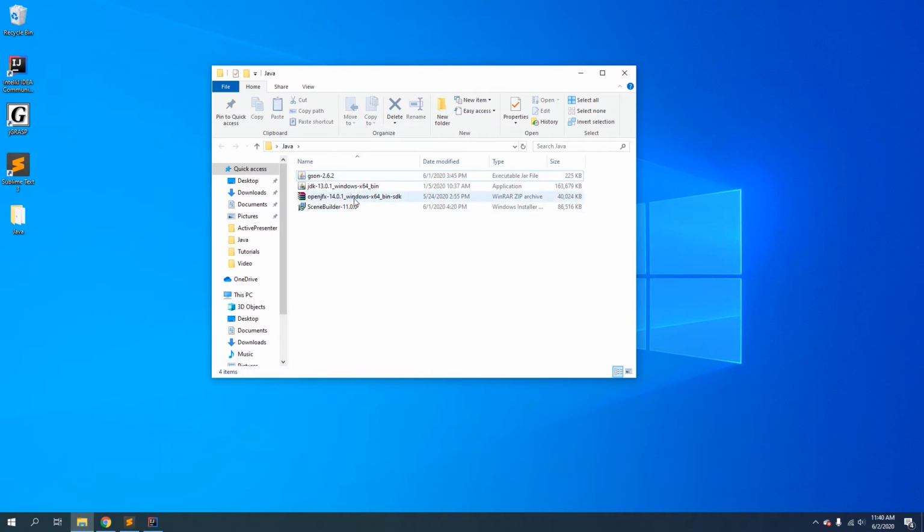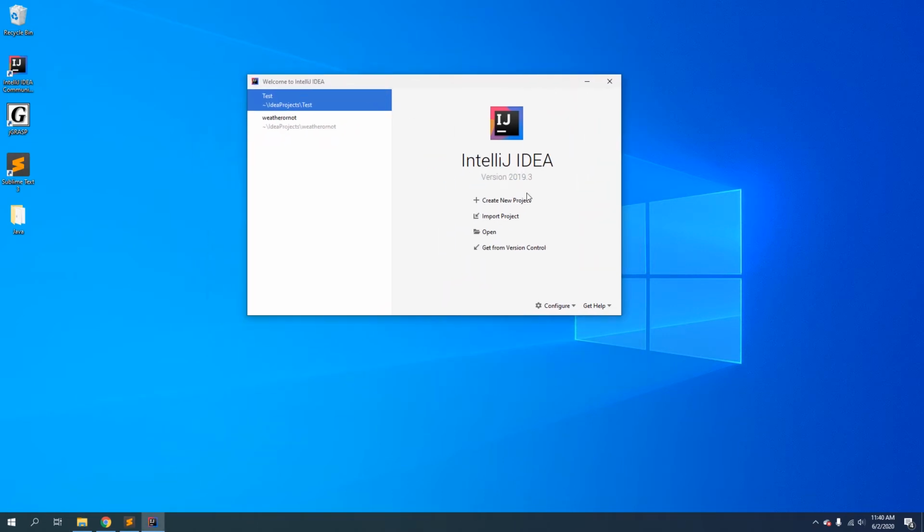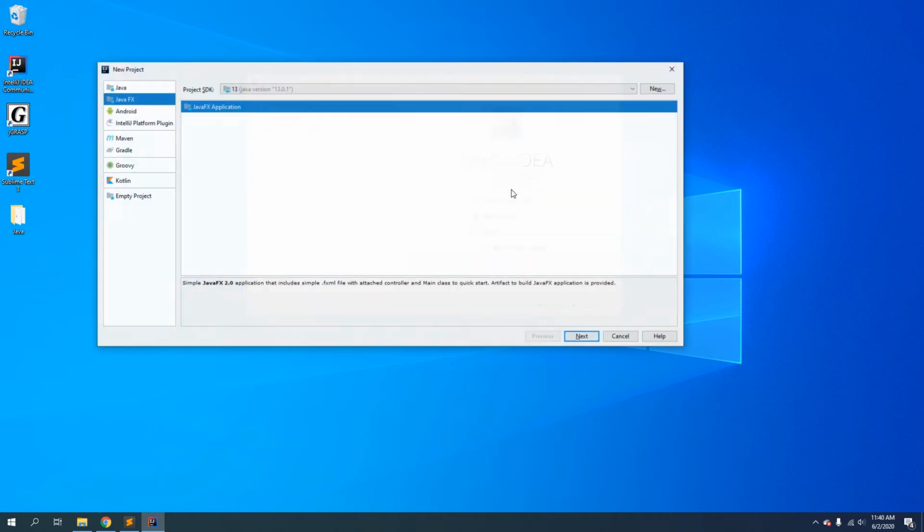So what we want to do is we want to take this zip file we just downloaded for OpenJFX 14, right click and extract the files here so that our computer will be able to read them. Okie dokie, now we are ready to open up IntelliJ and create our first JavaFX project. So let's go ahead and click new project.